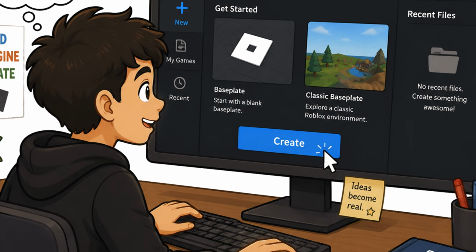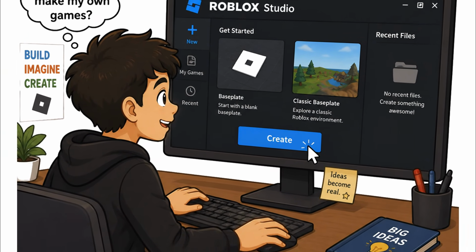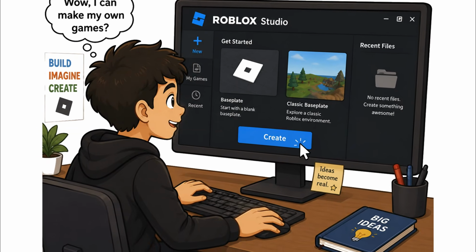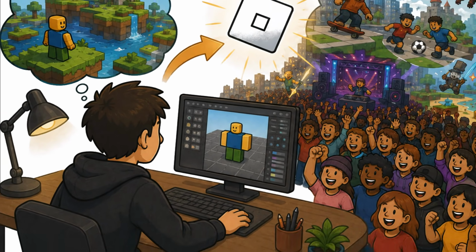If you play Roblox, try building something. Seriously, open Roblox Studio, mess around, make something weird and fun. Because who knows, the next game that gets millions of players might just be yours.